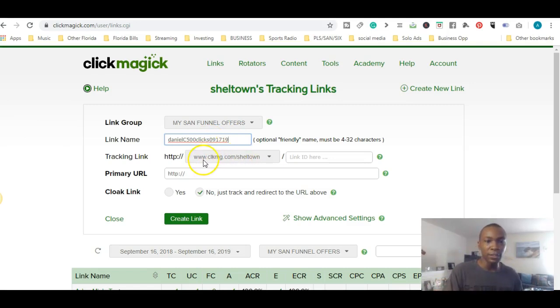The tracking link here is automatically set for you. When you create your new account, it's going to say www.clkmg.com and whatever username you selected. So I selected Shelton.